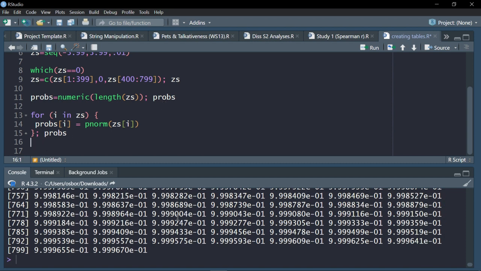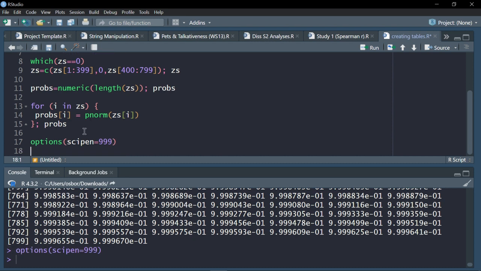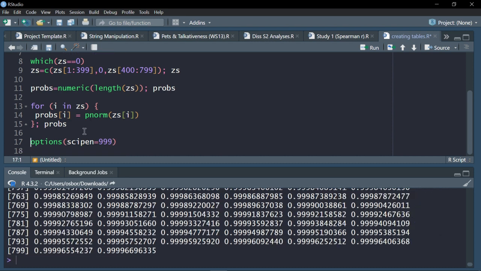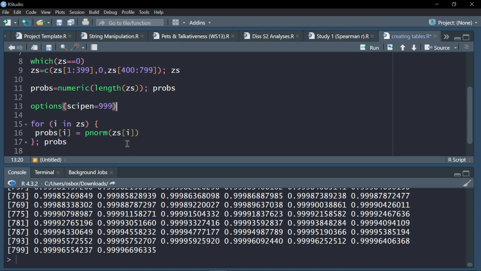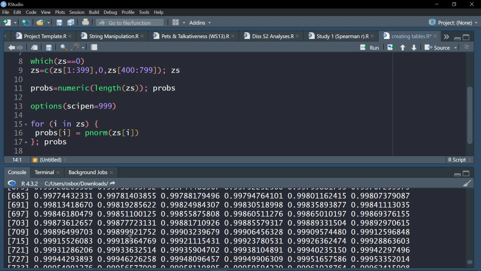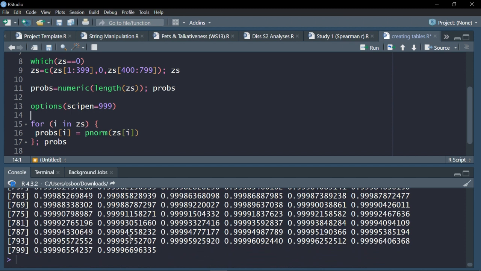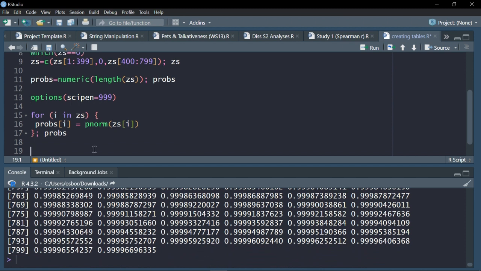Okay, so this is in scientific notation, and I don't want that. So I'm going to say, did that work? Yeah. Okay, so I use this code. I'll put it above. options, open parentheses, scipen equals 999. I'm disabling the scientific notation. So here are these proportions. It's way more precise than what I was going for, though.